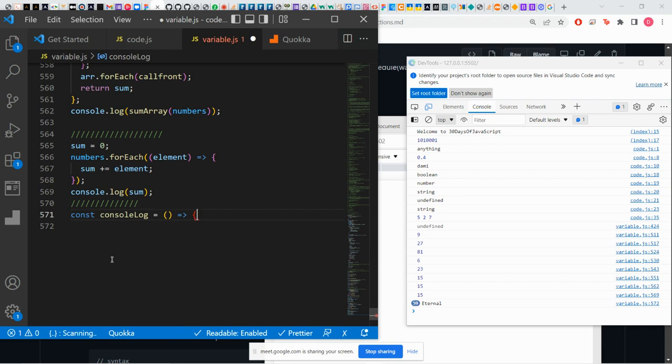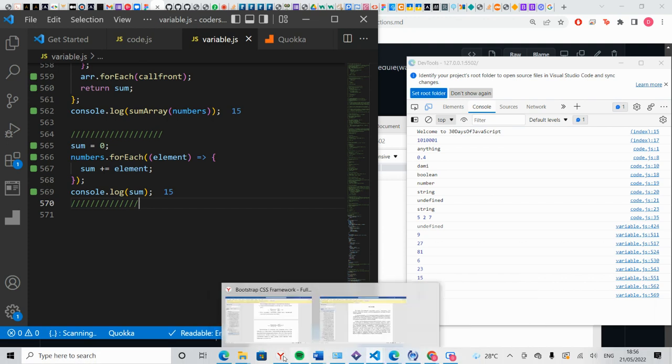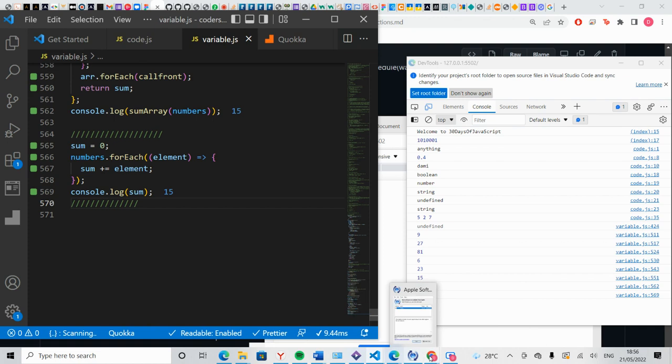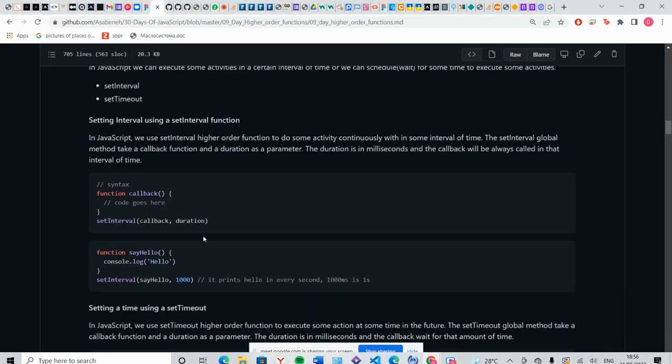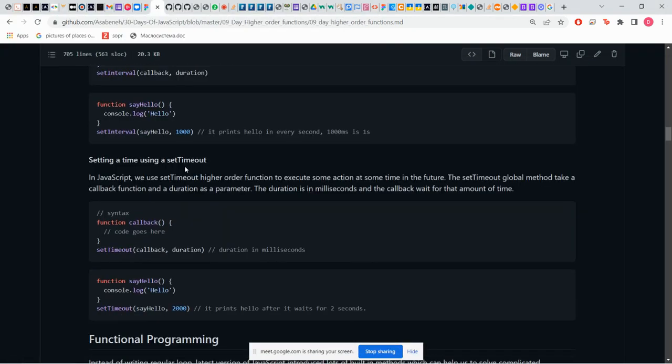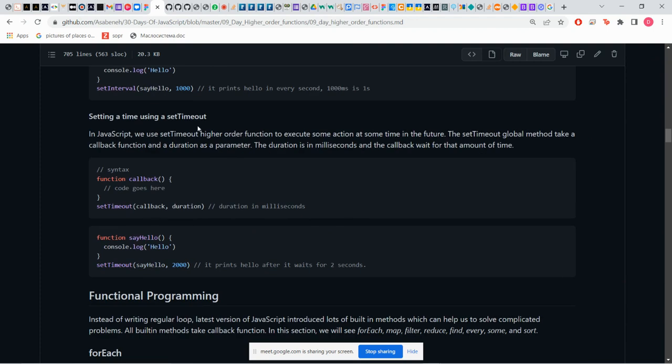We also have something called set timeout. Okay, let me save it so that I just stop. Good. Set timeout is a bit similar to set interval, but different in what it does. We've done set interval; now, setting time using set timeout. In JavaScript, we use the set timeout higher order function to execute some action at some time in the future. The set timeout global method takes a callback function and a duration. The duration is in milliseconds and the callback waits for that amount of time.